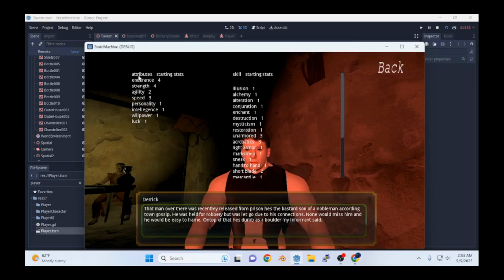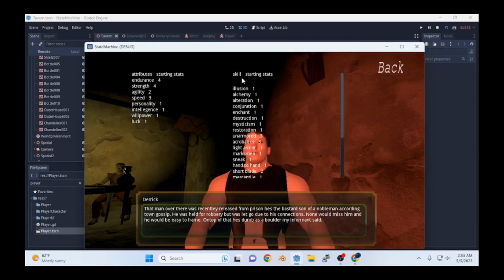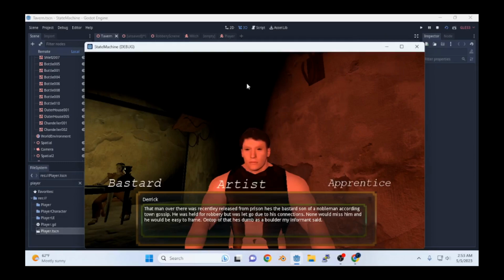Yeah, so then you have all these stats here, and these are the actual stats from Morrowind. We're going to use those. Still just figuring out how that's all going to work. I kind of like this UI that we got. I'm going to expand on that a little bit.